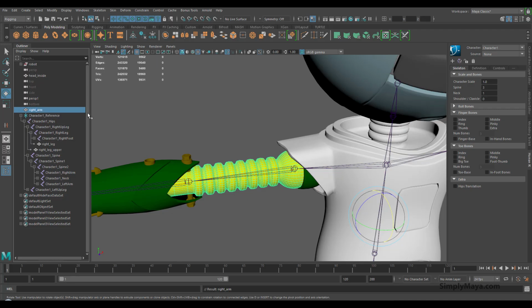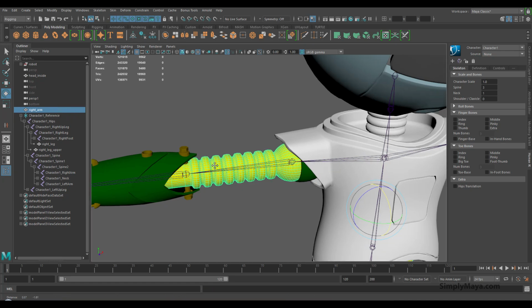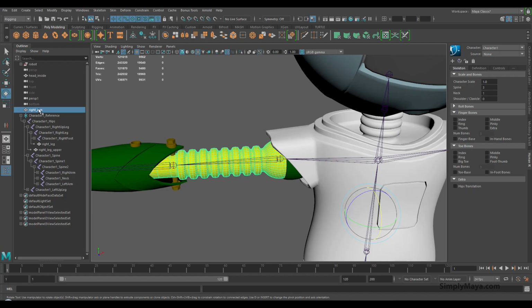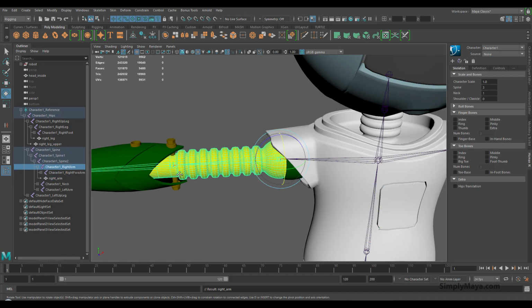And excuse my slow typing speed, I've got a studio mic in front of me, so it's quite hard to get to the keyboard right now. But anyway, character right arm, so let's move that into the right arm here, which would be down here. So that goes in the base root of the right arm.